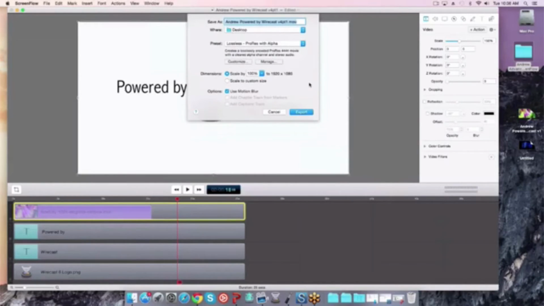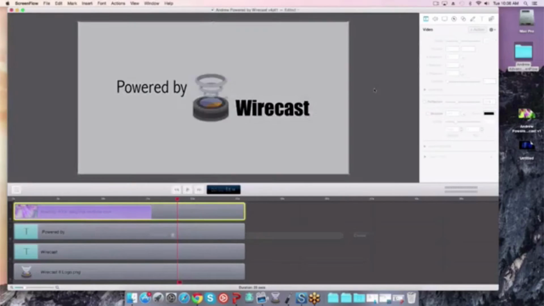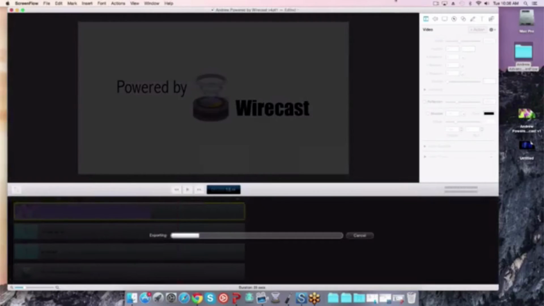Lossless is exactly what it sounds like. It's keeping as much quality as is possible, and you're basically going to get a clip at the end that is quite a large file but has as much of the information that is stored in this ScreenFlow project as is possible. So I'm just going to export that to the desktop, and it's going to create about a 26-second ProRes clip.